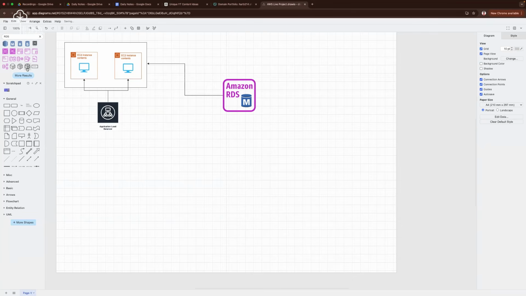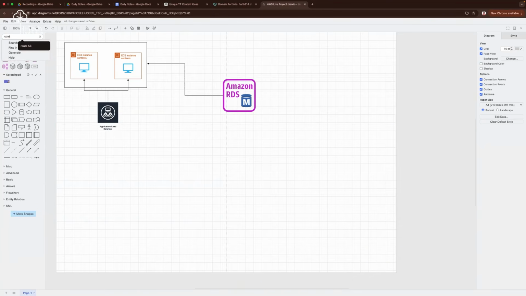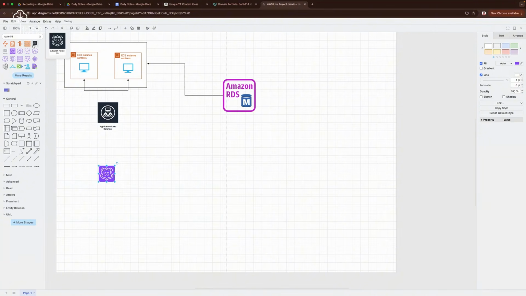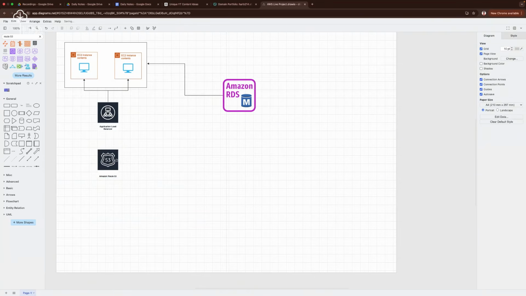Now I'll be creating a Route 53 DNS zone. The purpose of Route 53 is we'll be using it for DNS purposes. So I will point this one to this.